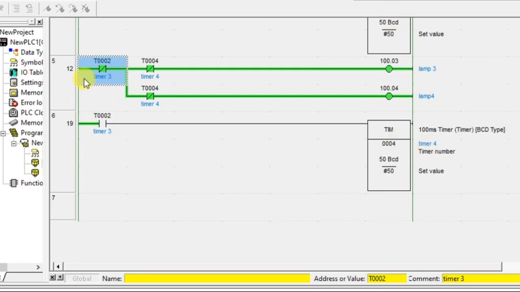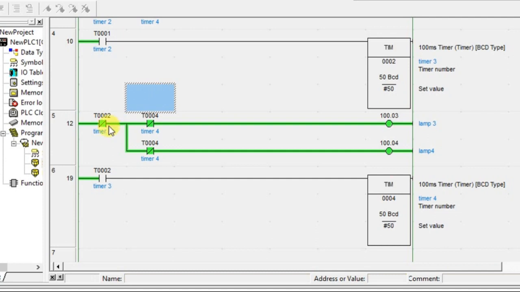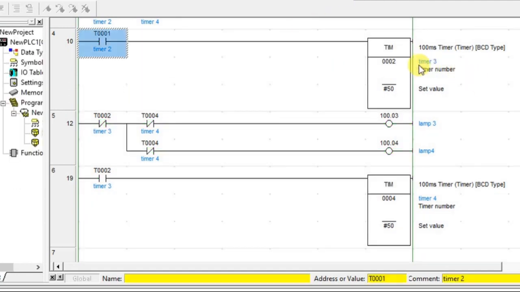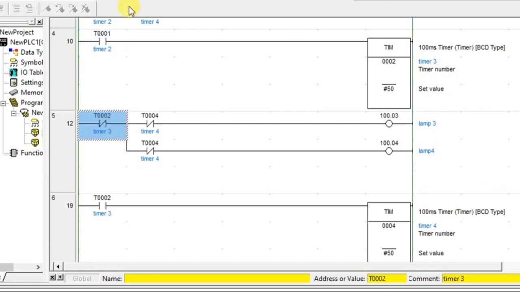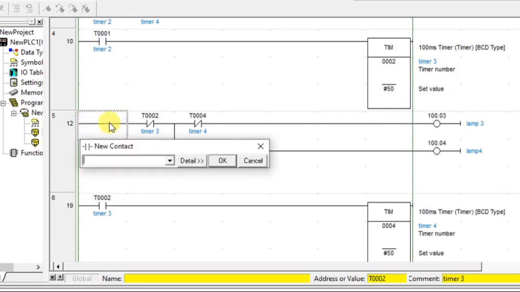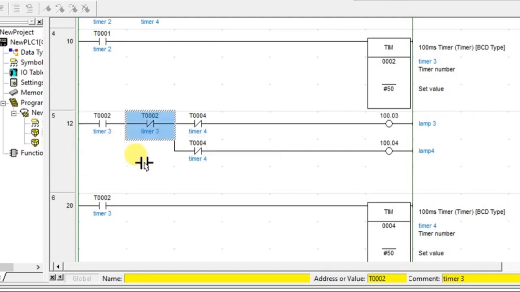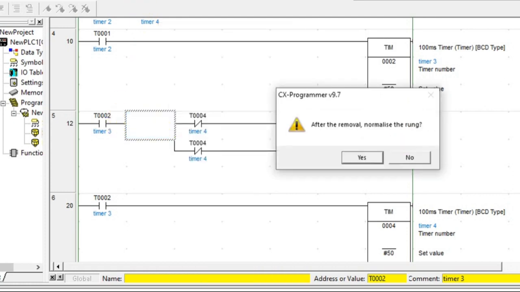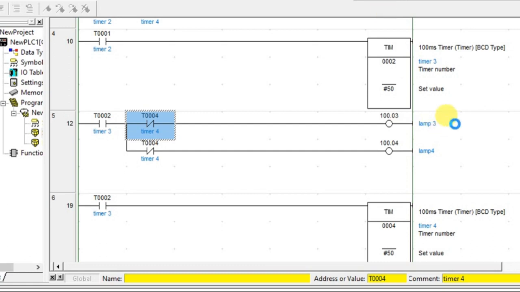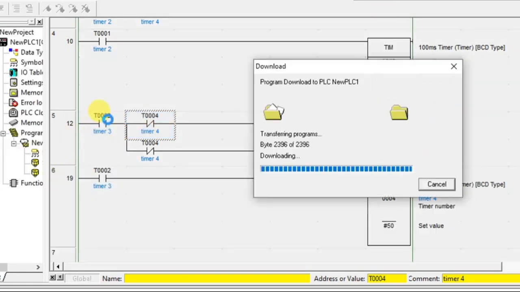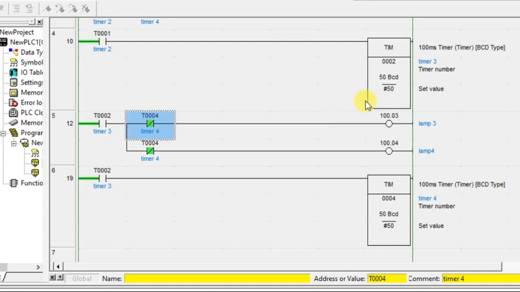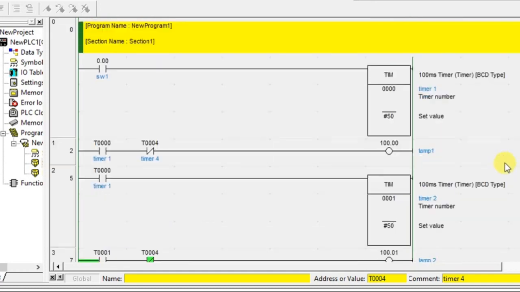See, here I have made a mistake. What is that mistake? I have used a normally closed contact of T2. It should not be like this. This is T2, no? This has to be a normally open contact. That's it. And I have to delete this one. It has to be a normally open contact, so that when that is on, then lamp 3 and lamp 4 will be on.